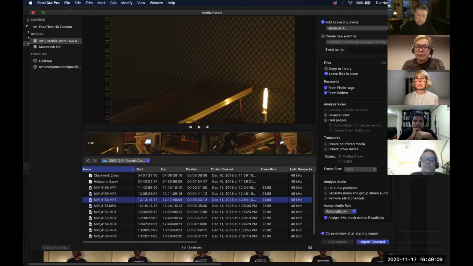Okay, here the keywords, these usually I just leave on. Basically, it just has the metadata of where the files are in the Finder. And all these others, you can leave unchecked. We don't need this. And this assign audio roles, leave it automatic. And this close window after starting import. So these basically you can come back and just copy what I do. Here, one thing up here, if you already created different event folders, you can select which folder you want to copy that to.